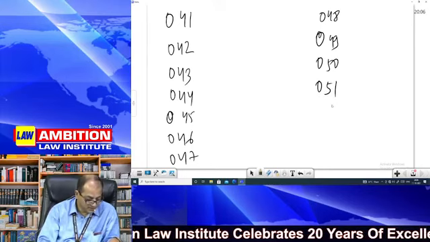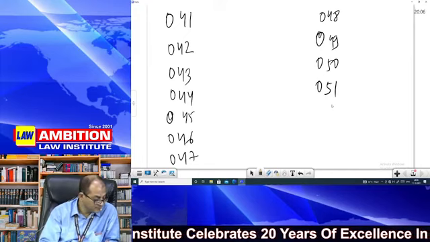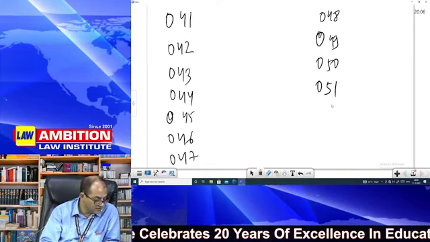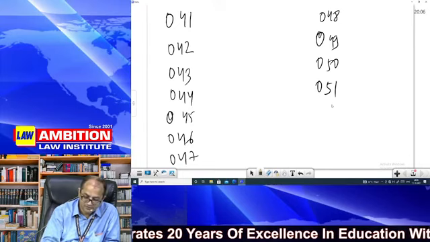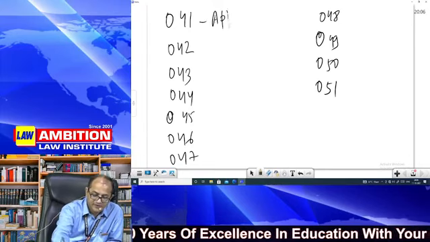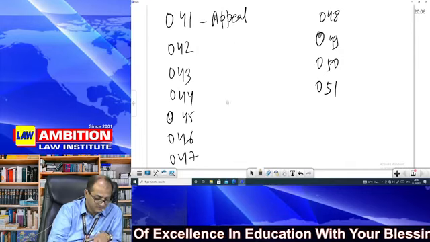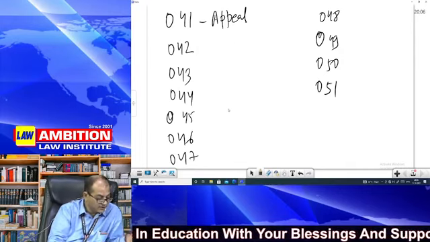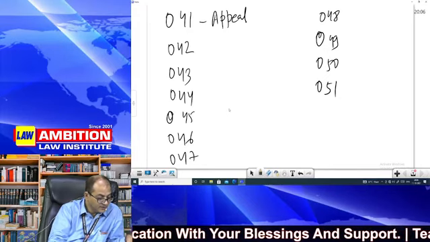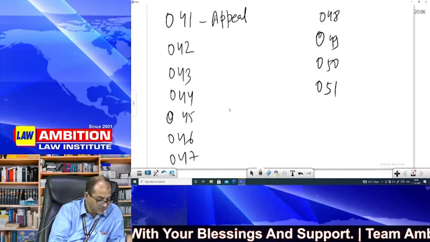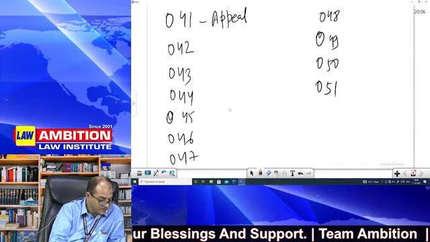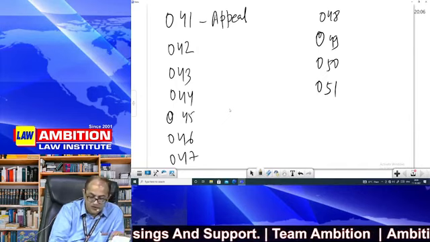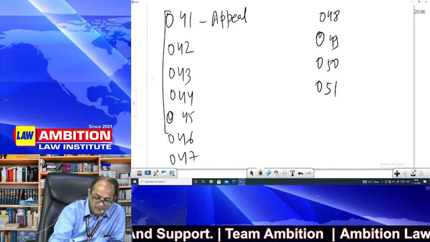We'll see how we can do it. Now it says appeal. So appeal, all right. Order 41 is appeal from original decree. 42 is appeal from appellate decree and 43 is appeal from order. 44 is appeal by indigent. 45 is appeal to Supreme Court. So see, this is the appeal provision.